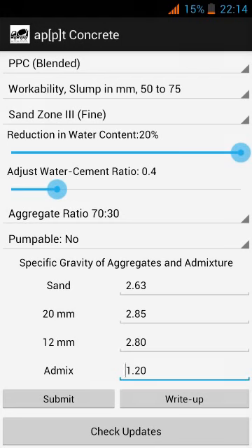Clicking the submit button would take you on to the next page where you can find the detailed report showing proportions for the concrete mix design you intended to conduct based on the characteristics you defined just a while ago.